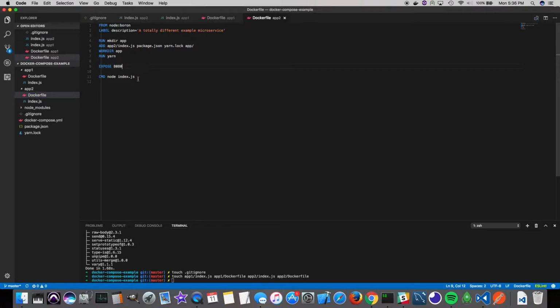Okay, that looks all pretty good. Command is still the same. We're still going to spin up a node server called index.js. Running out of app, okay.